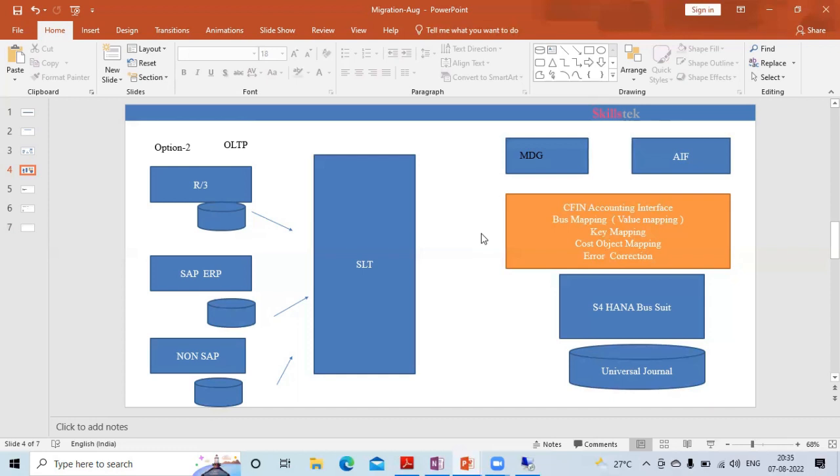When we say MDG, does it mean Master Data Governance? Yes. It will be handled by an MDG consultant for the mapping of the master data. Practically, I would say it's supposed to be handled by an MDG consultant, but companies are not ready to add one more resource for this. So obviously, you are going to handle it.